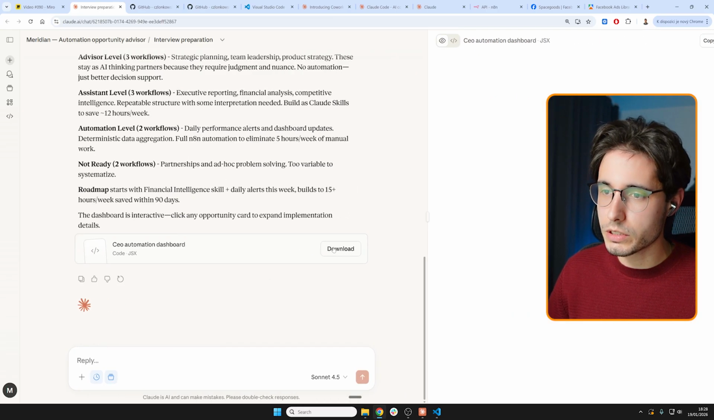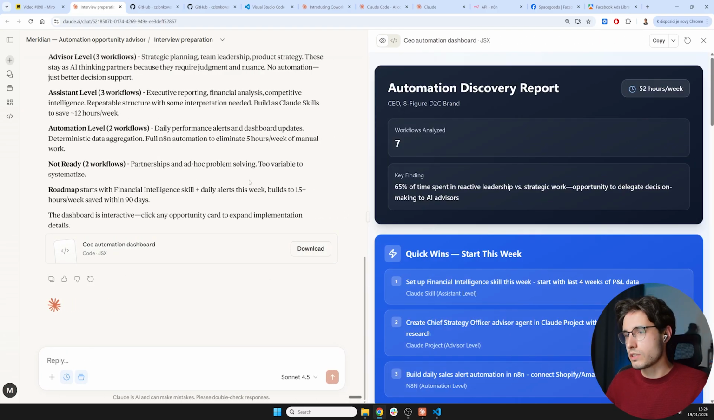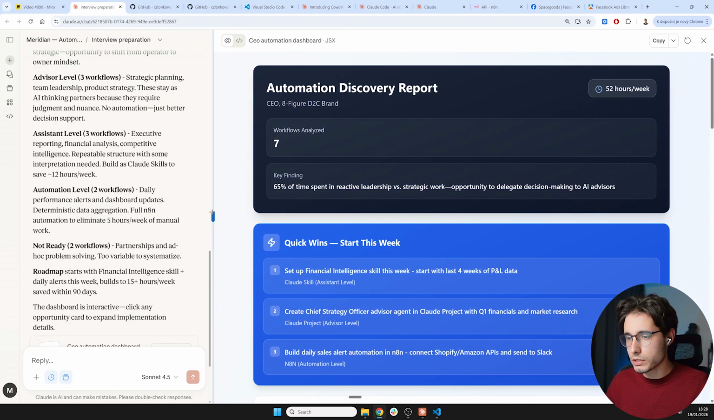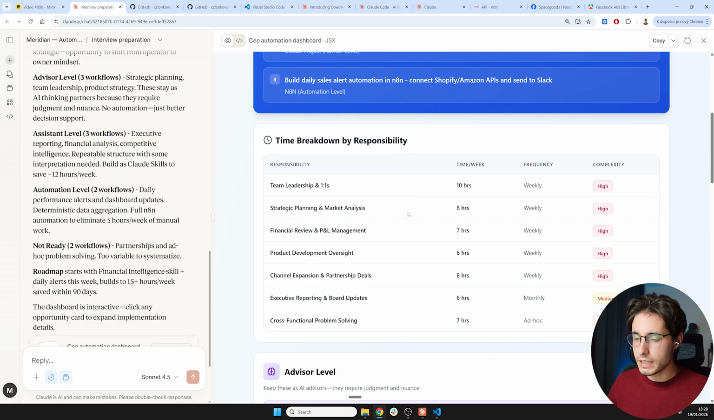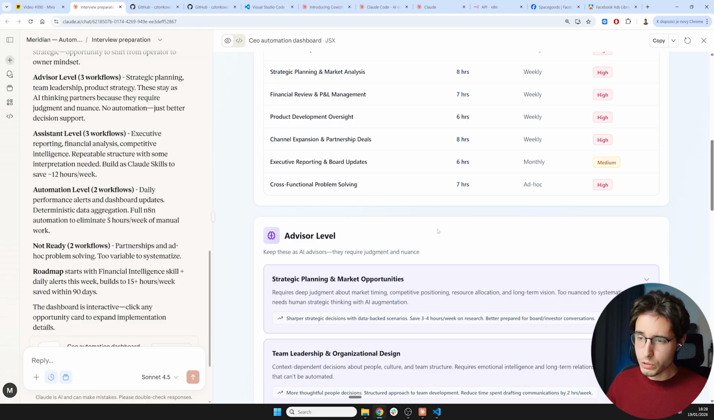So now we are in our regular Claude, and if you run this analysis, you will get a nice report like this, right? Essentially it will interview you, ask you questions for 30 minutes, discuss what you do, how you do things, and then it will create this beautiful dashboard to give you advice on where you can automate.